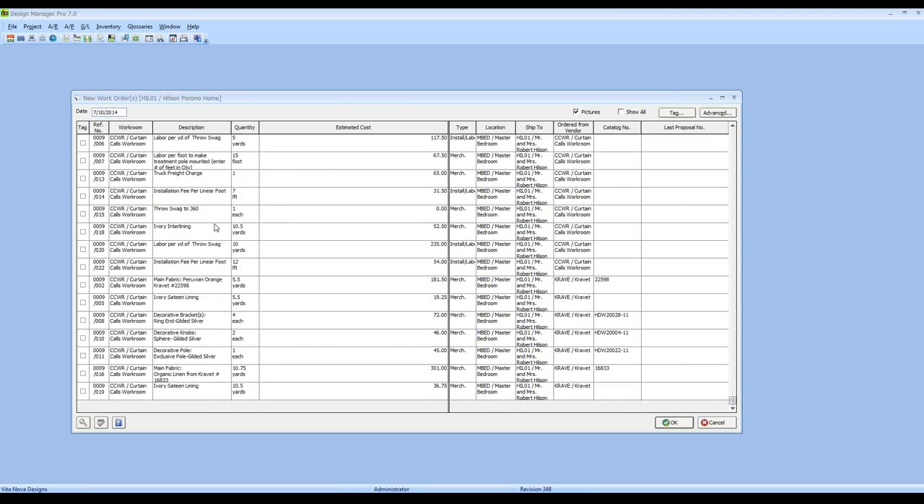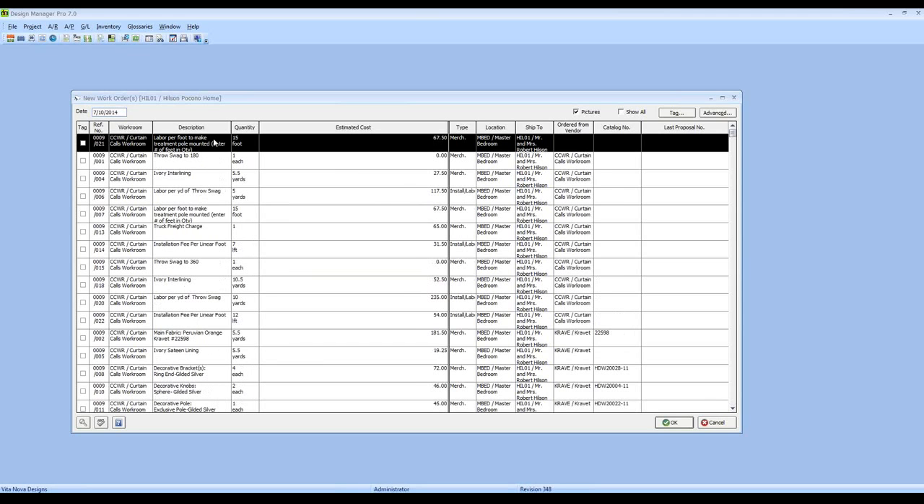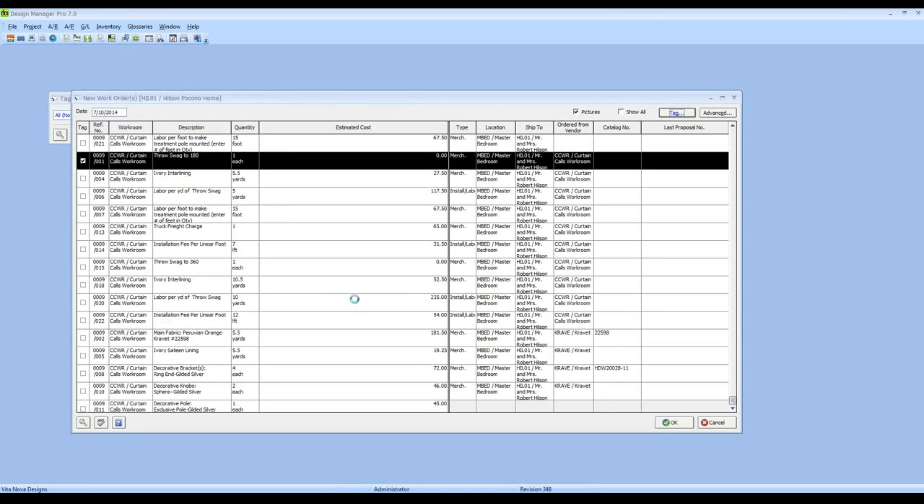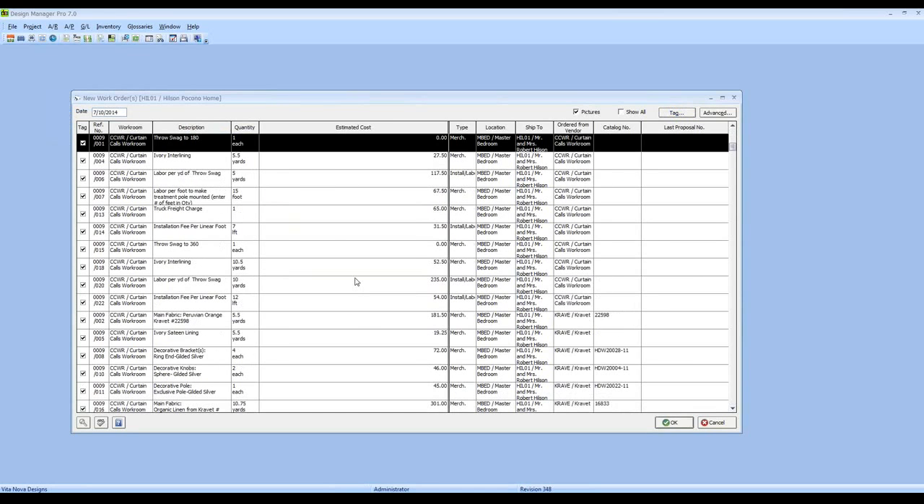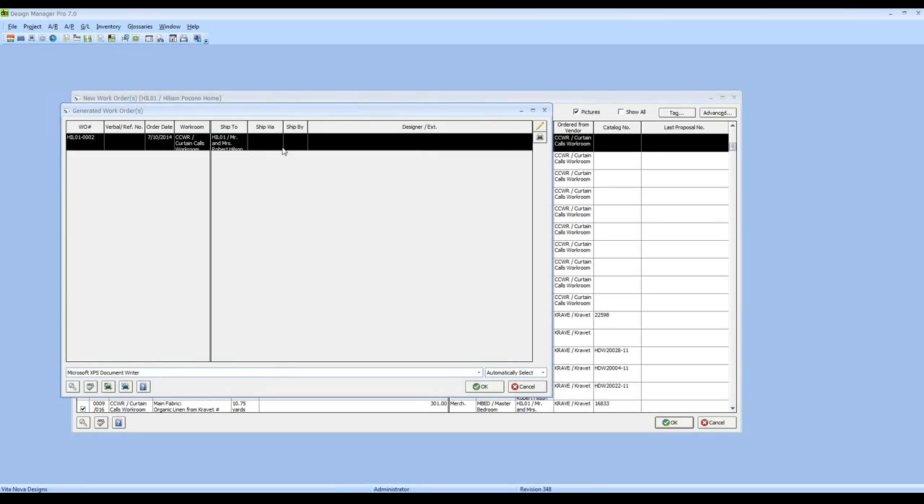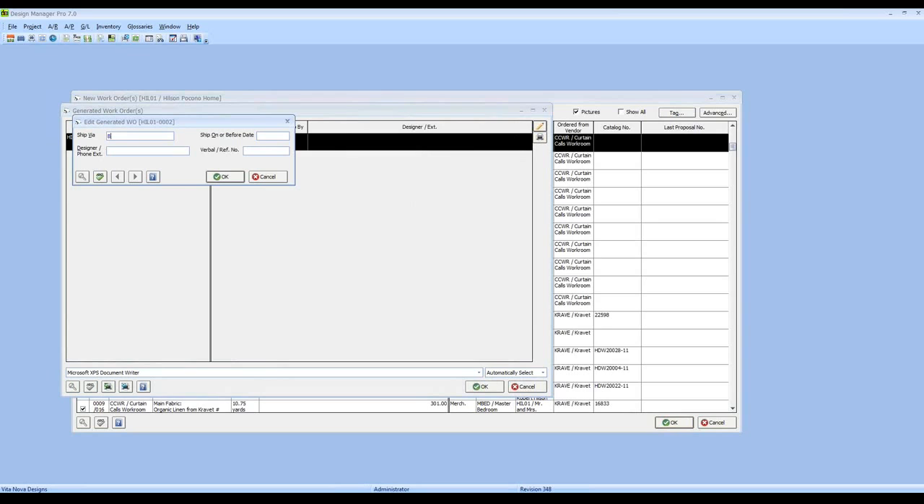Now, I need to select all 23 various components here. So I'm going to go back to my tag, and I'm going to tag them all. Again, making my life as easy as possible. From here, click on our OK. Then we get to our Generated Work Orders window. I can go ahead and put some information in.